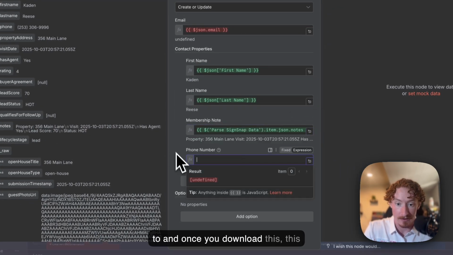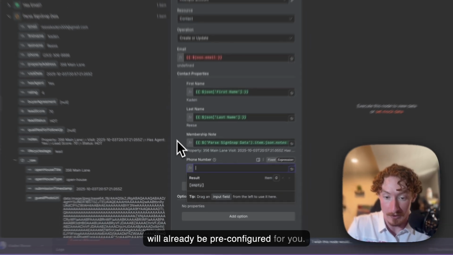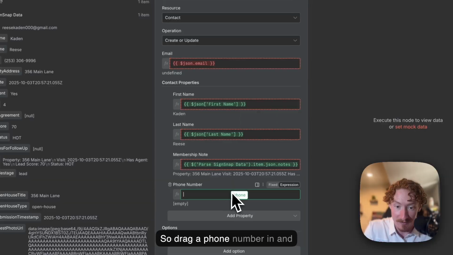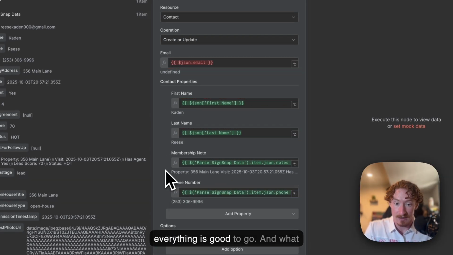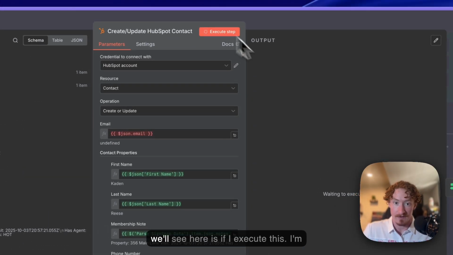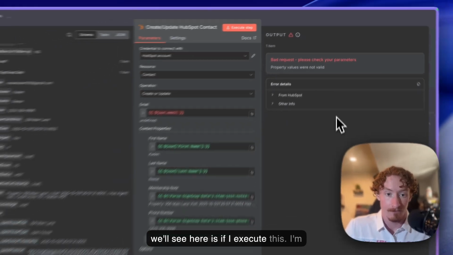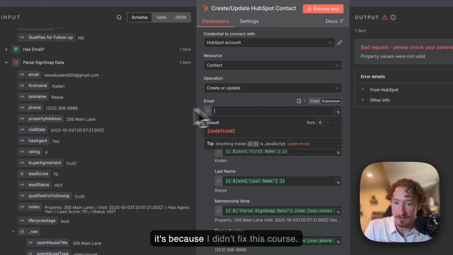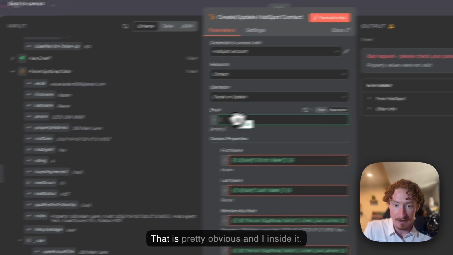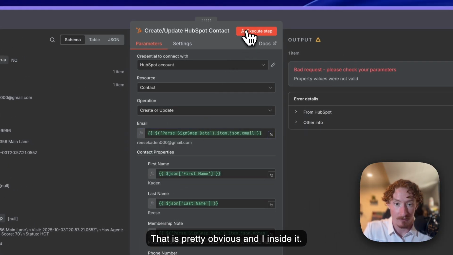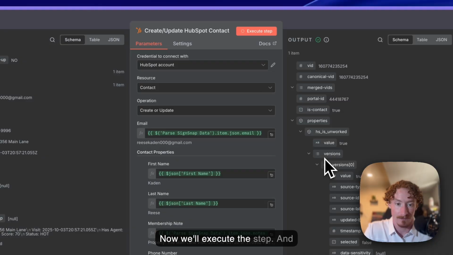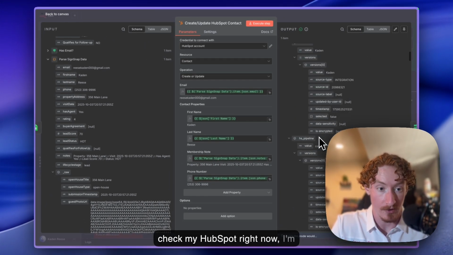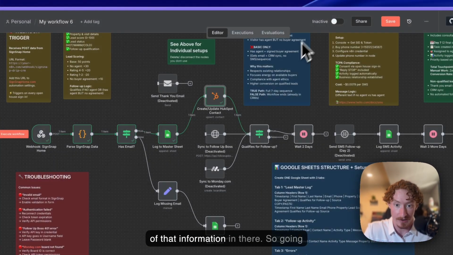Once you download this, this will already be pre-configured for you. I just made an error in my mistake. So drag a phone number in and everything is good to go. And what we'll see here is if I execute this, oops, it's because I didn't fix this, of course. That is pretty obvious in hindsight. Now we'll execute the step, and everything is good. So if I go in and check my HubSpot right now, I'm going to have a new contact with all of that information in there.